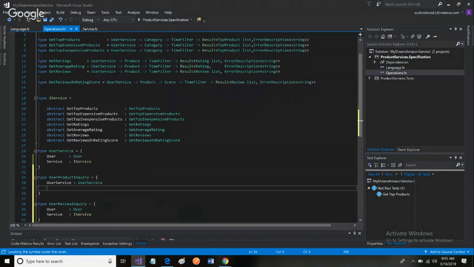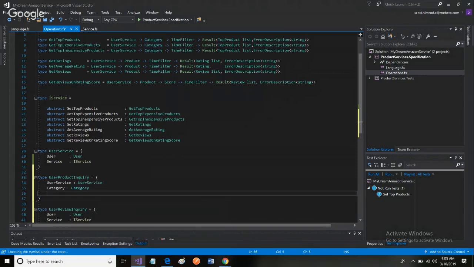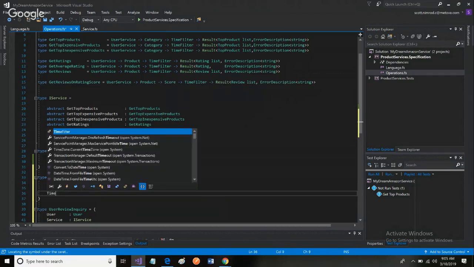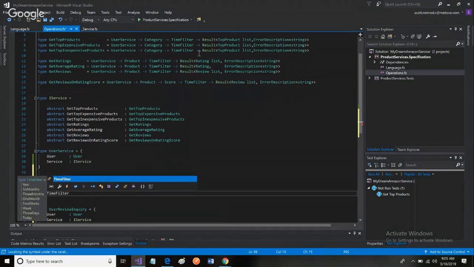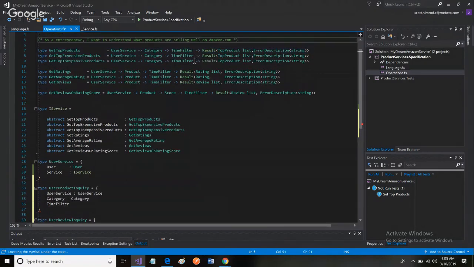And it's going to be a category, okay, and time filter. Because all the stuff right here is kind of redundant, right? Let me try to highlight this a different way. All this stuff right here is redundant up here. So why not just encapsulate that into its own type?